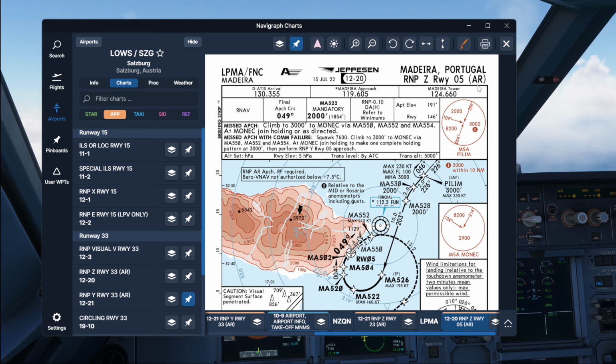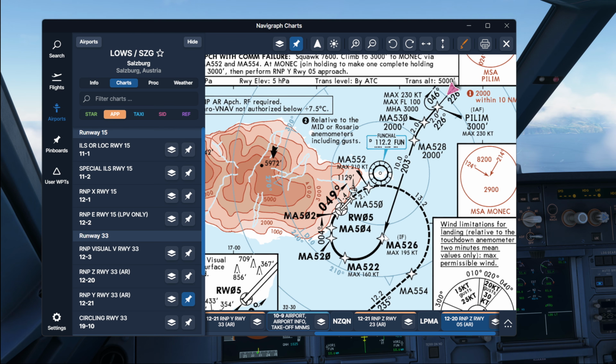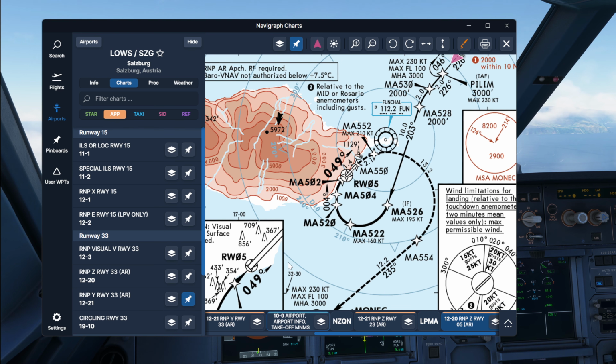Now AR stands for authorization required. That means you cannot just fly this approach like any other RNP approach just because your airplane has RNP certification, but the operator and the aircraft actually need to be certified, and in many cases the flight crew needs to do an online course or something to actually be allowed to conduct this specific approach. Reasons for that can include that the RNP AR approach may not provide a straight-in final approach like a normal RNP approach is required to do, but that it can have a curved final approach segment like we can see in the example at Madeira over here.